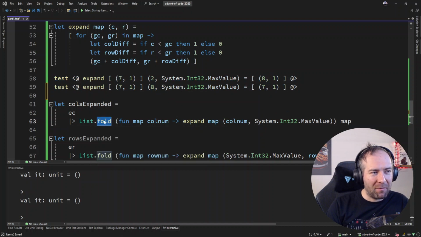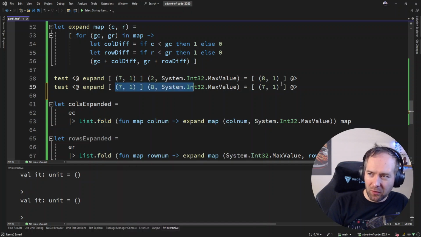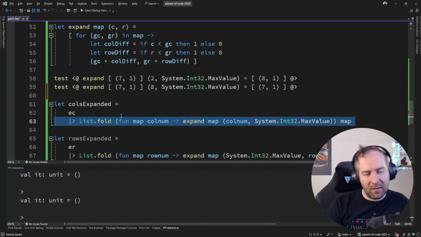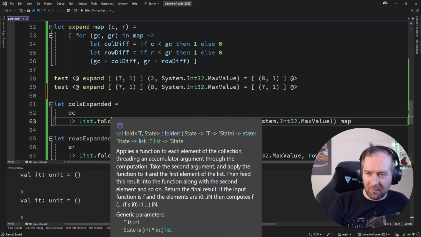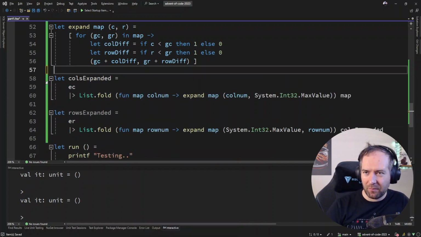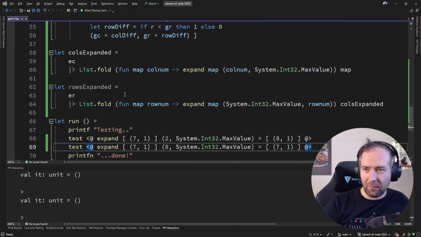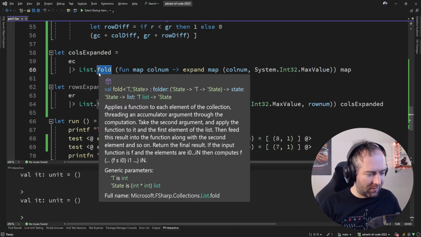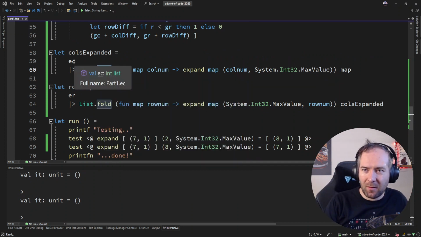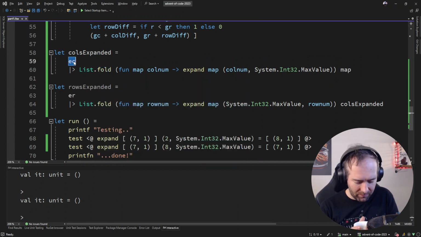Our fold is actually changing the world in between. So our 7 bumps to an 8 after the first column expansion, but then it's available for the next one. So yeah, the bug is not in expand. I'm kind of convinced myself of that right now. I think the bug is just that we're folding and we shouldn't be folding, because that keeps track of the intermediate rows while going to the next column to expand, and that's not really what's asked of us.